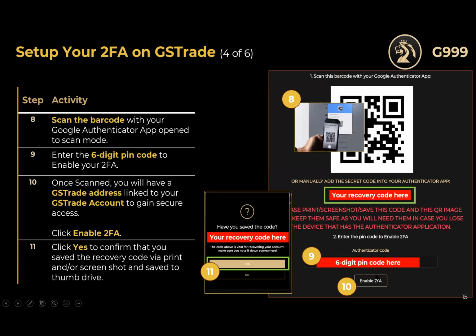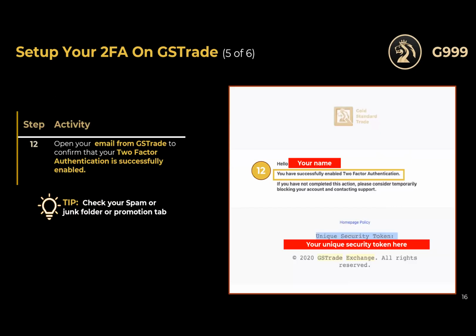Once you enter that PIN, you're going to click on Enable 2FA. Once you click on Enable 2FA, you're going to get a pop-up warning again saying, have you saved the code? This recovery code is what they're talking about in this QR code. So you should have already printed this out and saved it to an external thumb drive. So you're going to click yes. If you have not, click no, because you will not see this page again. So you're going to click OK, and then you're going to get an email confirmation letting you know that you have successfully enabled your 2FA.